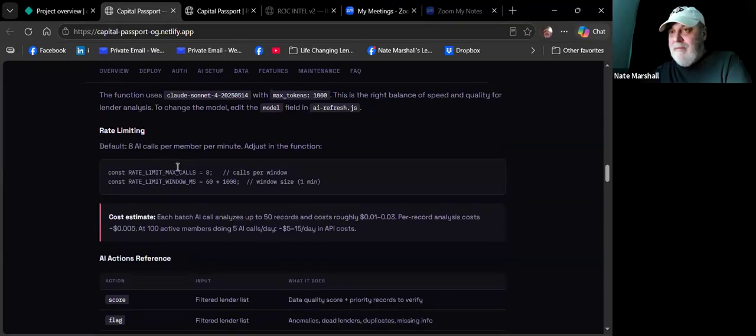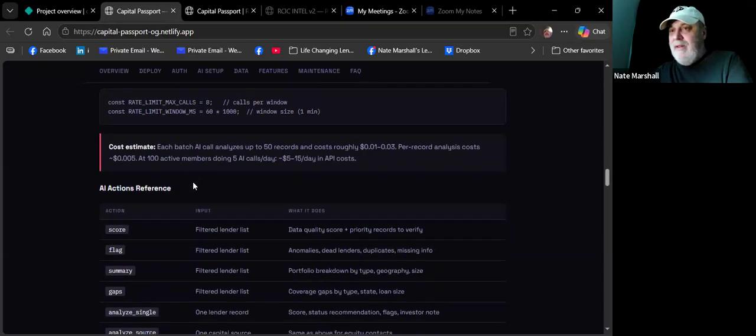Here's the default. This is like 8 AI calls per member per minute. You can adjust that in the function. Right now it's set for 8, and most people shouldn't need more. Unless you guys are doing a ton of deals, you probably don't need more than 8.